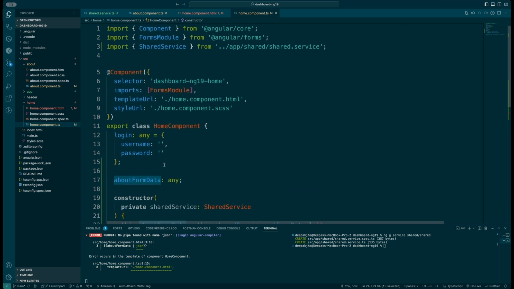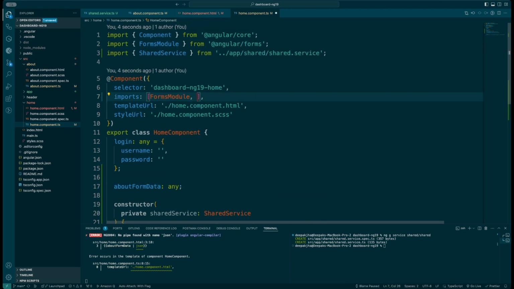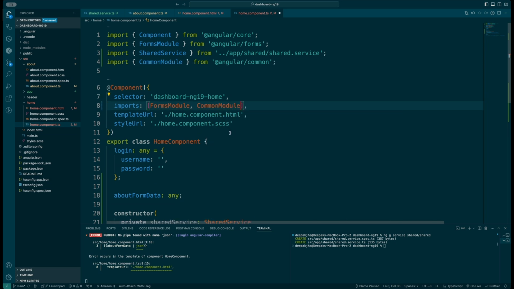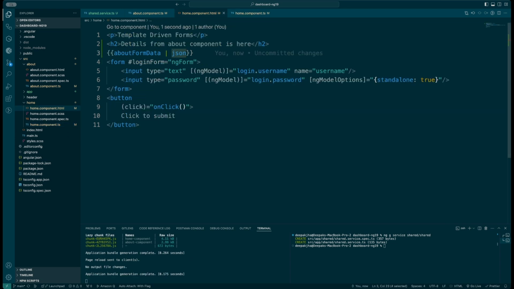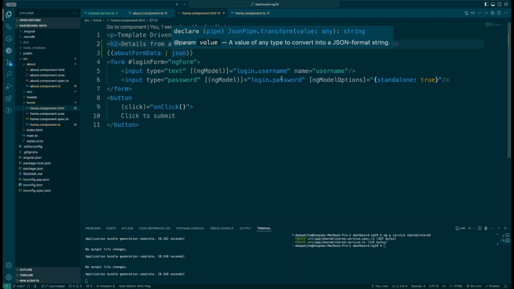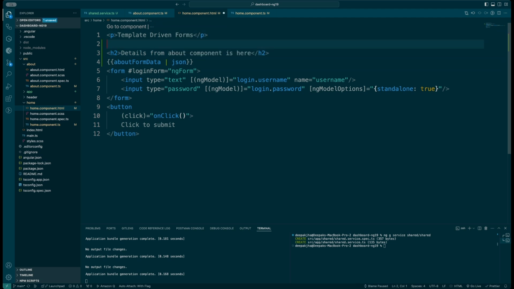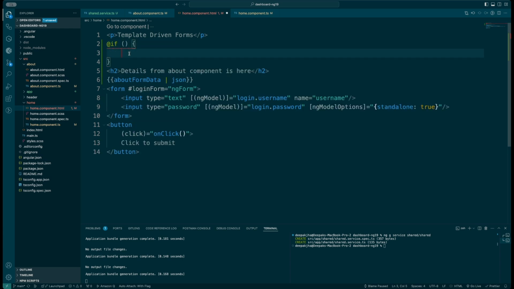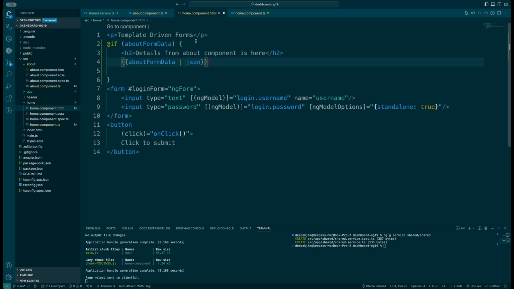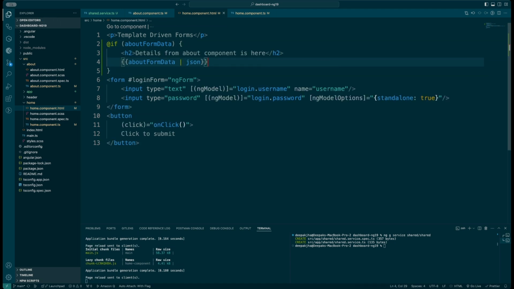So in order to do this, I also have to import the common module, because JSON pipe is part of the common module essentially, right? And I'm also going to be making it a little bit better. Let me write down an if statement. So let's say if about form data, that's when we are going to be displaying this here. Otherwise we are not going to be displaying anything, right?